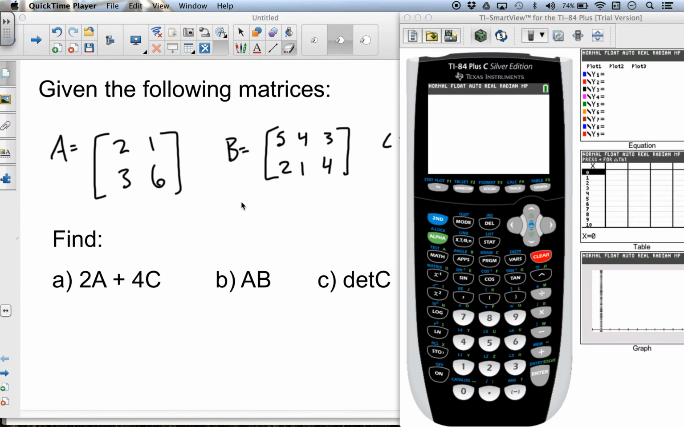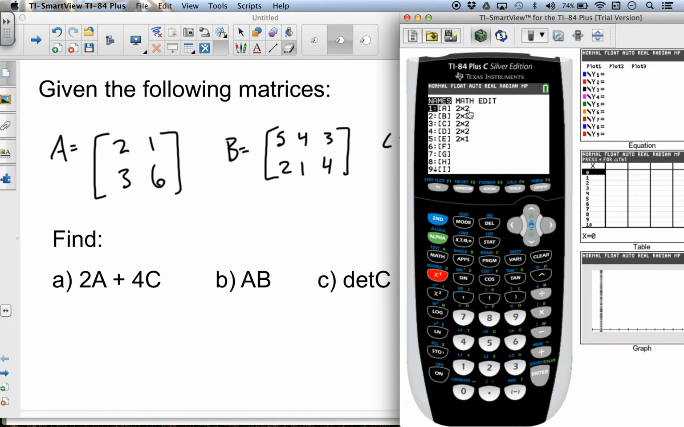Matrix operations with a calculator. So the first thing you need to do is go into the matrix options and select edit. So we'll move over here and we'll edit.